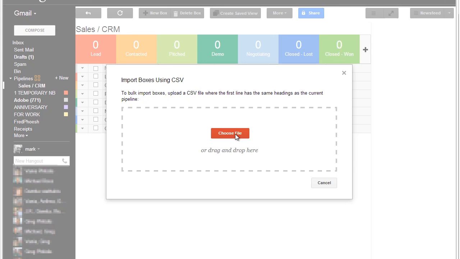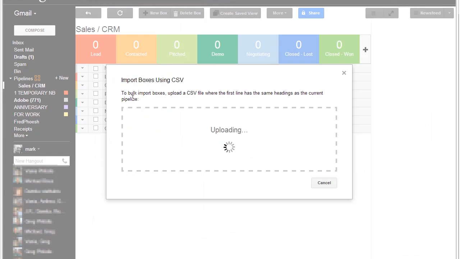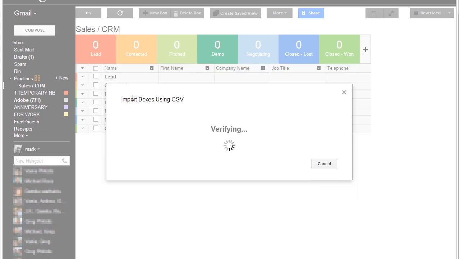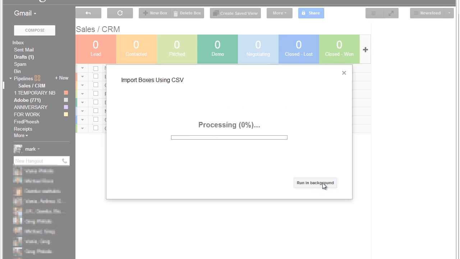You can drag and drop, or just choose file. I've created a test one over here with just those few details that I showed you earlier. Importing the boxes, verifying, and now it's telling you which fields it's actually matched. Name, stage, notes, first name, which is good, I've just created that. Company name, job title, telephone, email. That looks like all of them, and I'm going to say start import.